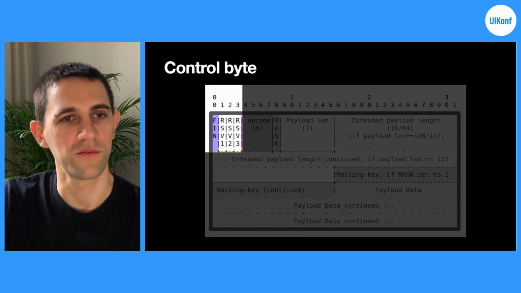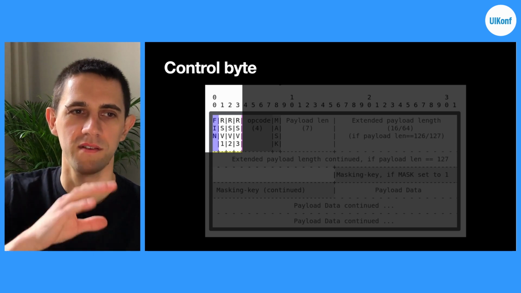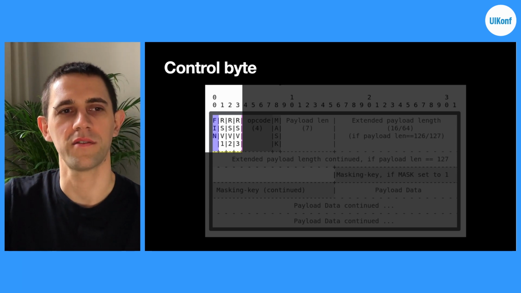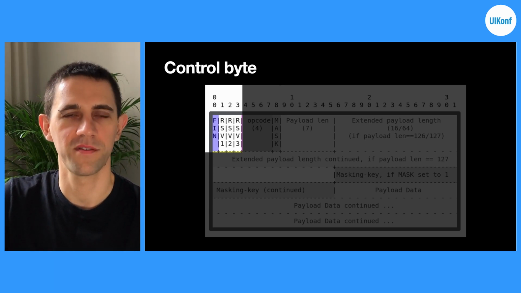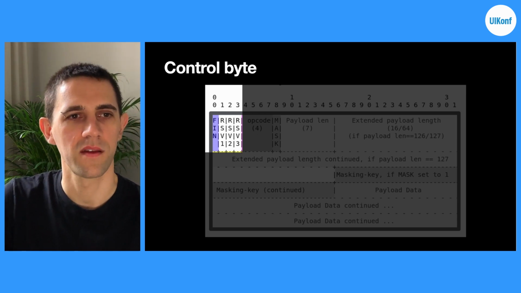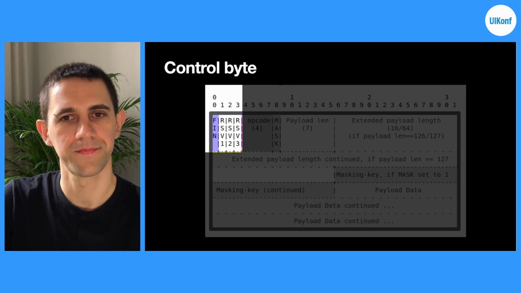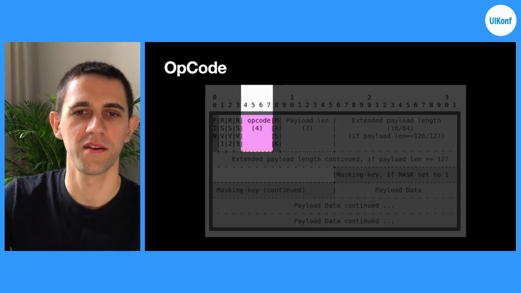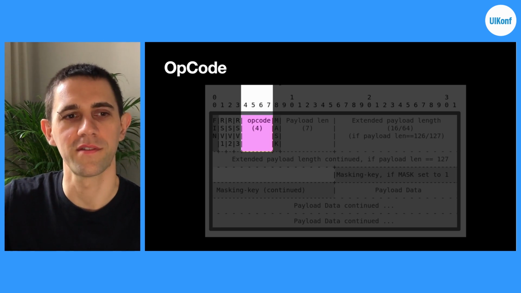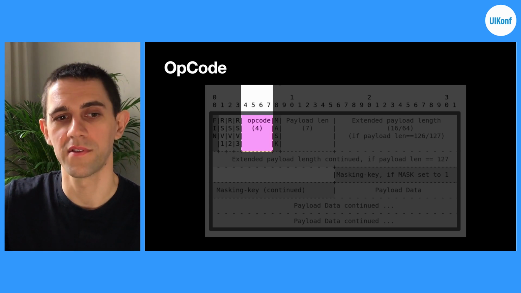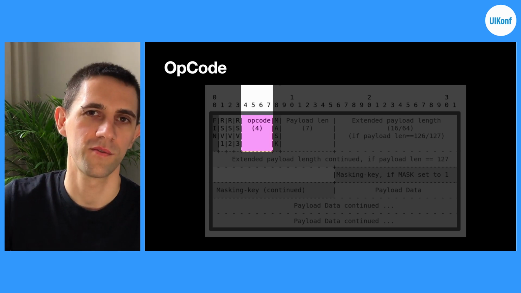First is the control byte. The FIN bit indicates that this WebSocket message is final. Usually, most of the time, the messages just fit in one WebSocket message, but if you want to send a bigger file, let's say, then you need to split it apart. Then there are a couple of reserved bits. The next one is the opcode, or operational code, which basically describes what this frame represents: either a continuation, or you want to send text or binary data, or you want to terminate the connection, or ping or pong.